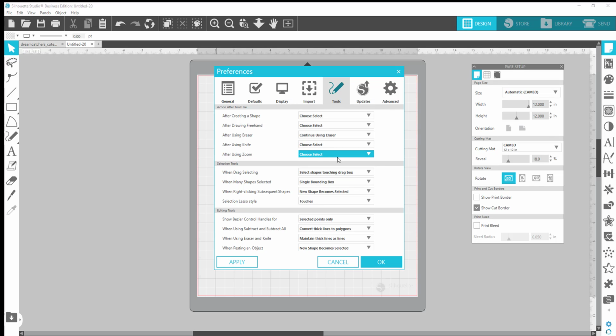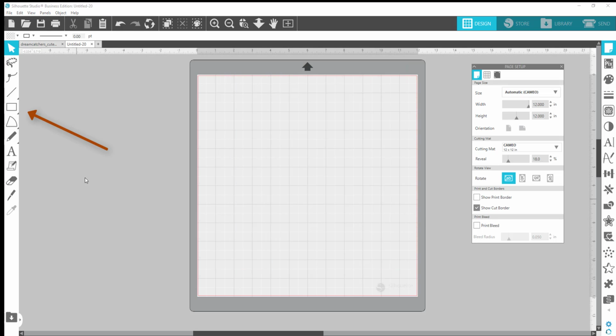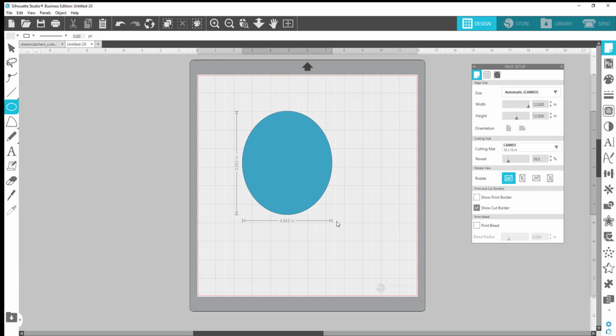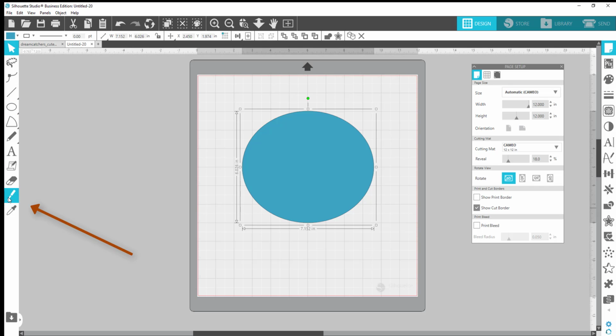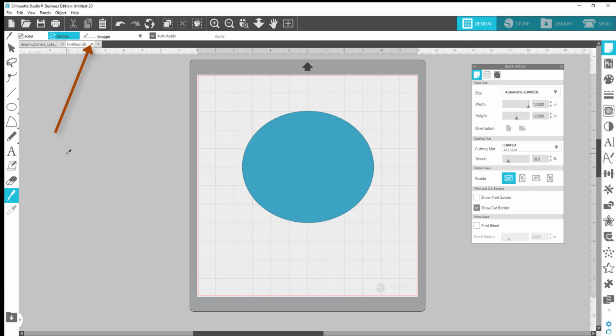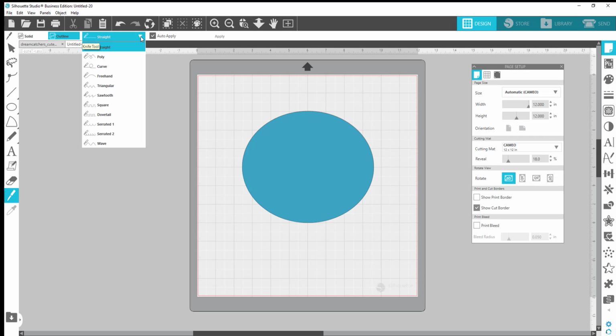Let me just show you the knife tool really quickly. So we'll say apply and OK. So I'm going to draw a shape. And I'm going to use the knife tool. And you know, this is really fun, y'all. Have you noticed all of these things that you can do up here? I'm going to come up here to the top.